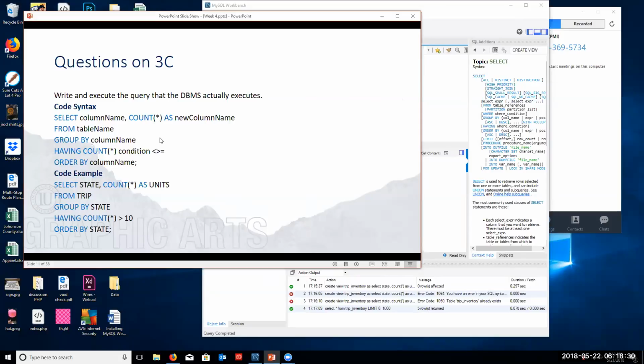Your syntax is simple. You still have to do the math. So you're going to do a select column name, count asterisk as your new column name, which would be select state, count asterisk as units. And then from the trip table, that's the original table, you want to group it by state. And you want to say having count with that asterisk, in this case, greater than 10, and order by state.